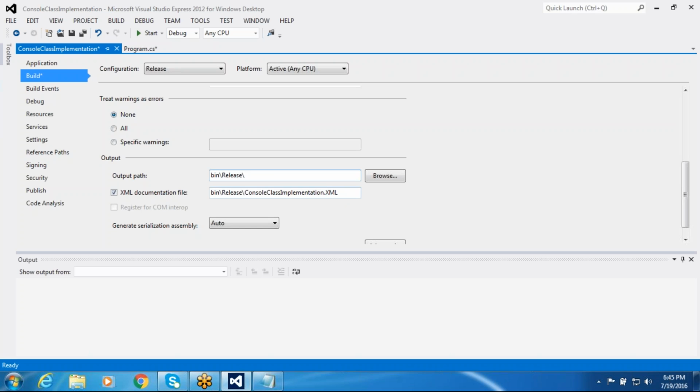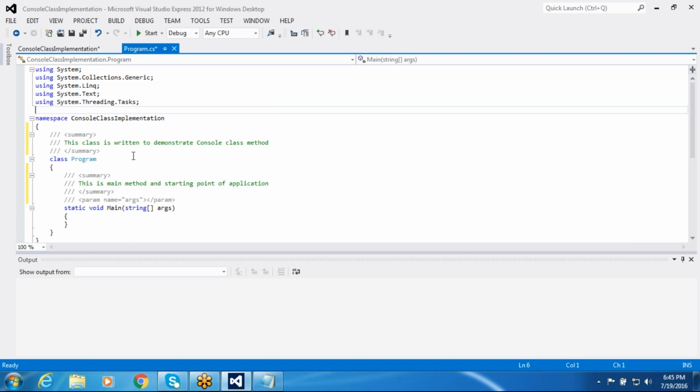In that, we are going to find the application's documentation. What methods are available? What classes are available? We can find them within the ConsoleClassImplementation file. So that is how this works. Whenever we use comments like this, the XML file is created. It contains the comments related to this particular class. So here you have a comment, and this is called an XML comment.